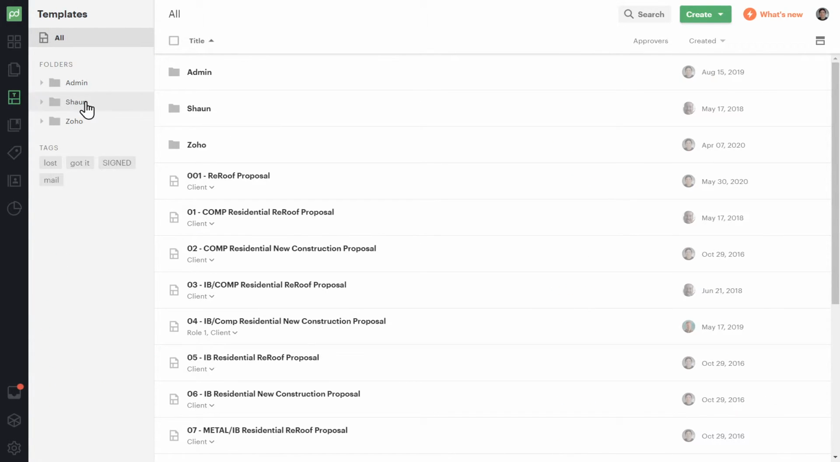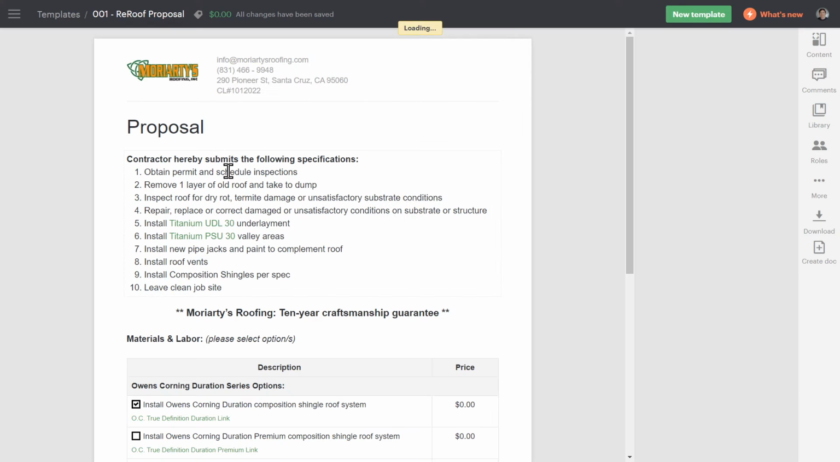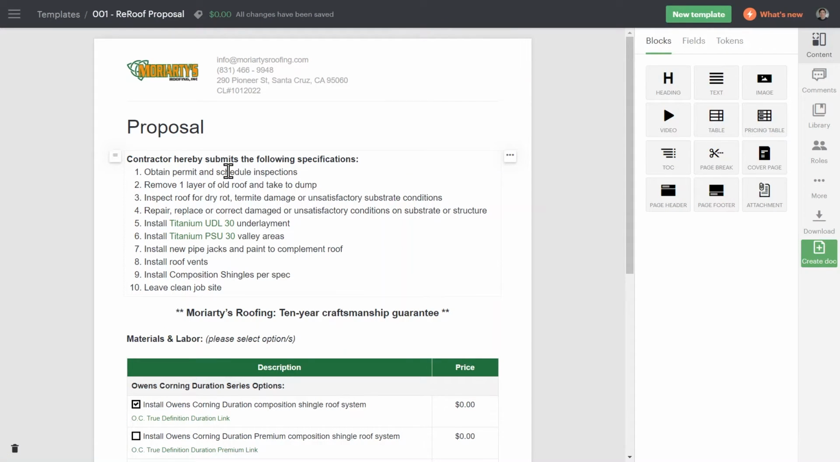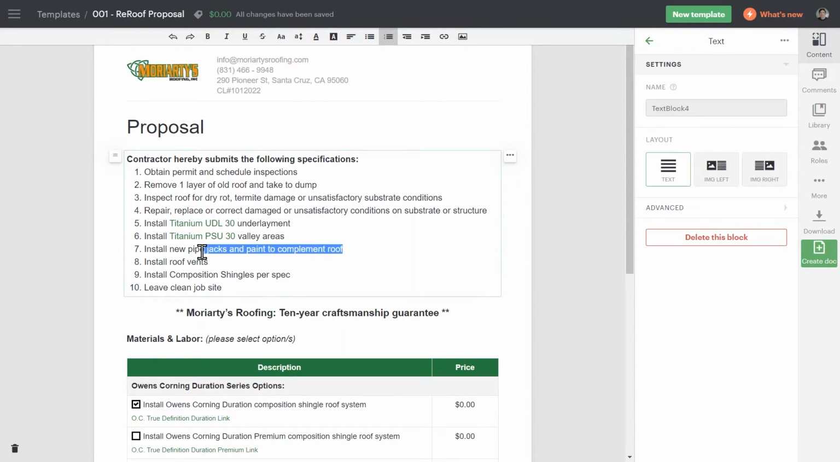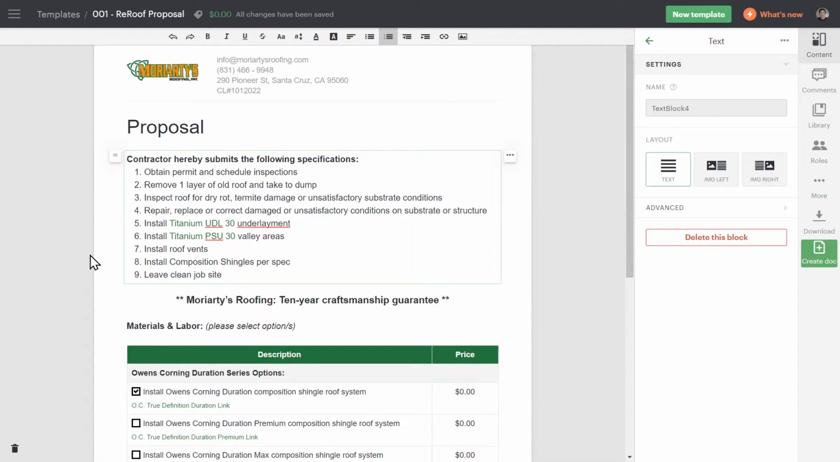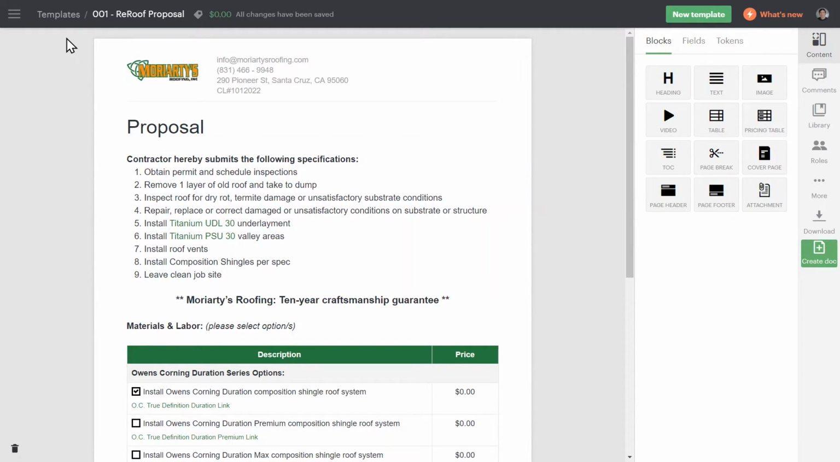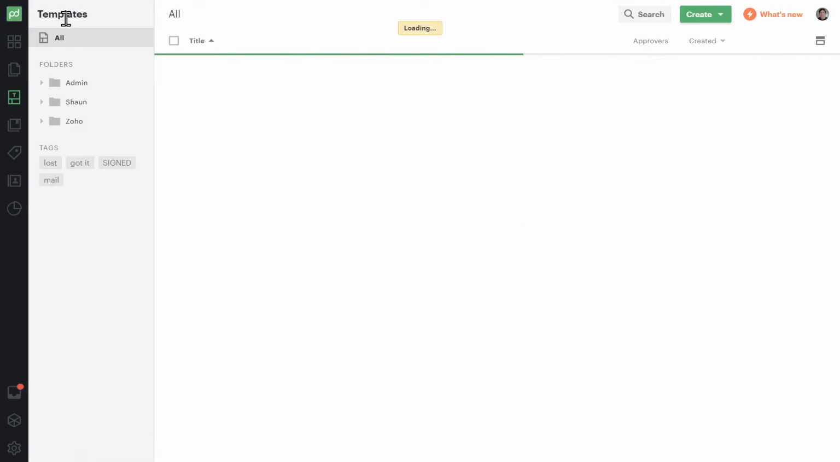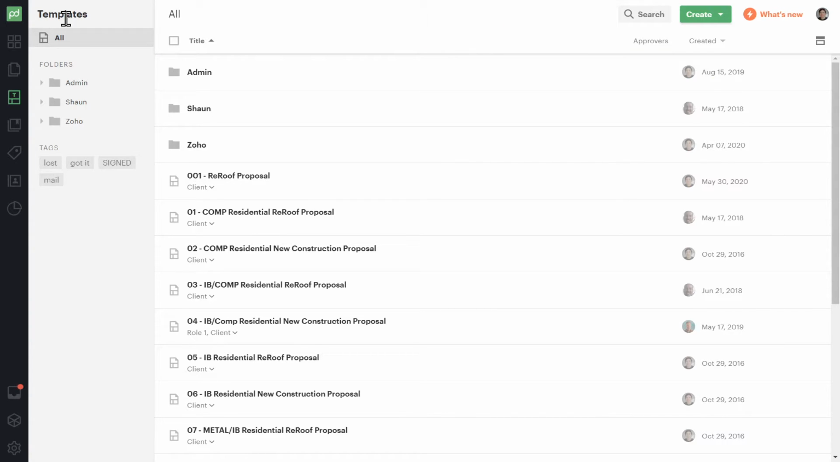Templates show you the different templates that are available for you to use. You can have as many templates as you need. You can also organize them in folders. Click on any template to open it. In this new window, you can modify the template, adding or removing elements. The changes will be saved automatically. Once you have finished modifying the document, click on Templates to go back. To create a new template, use the Create button.